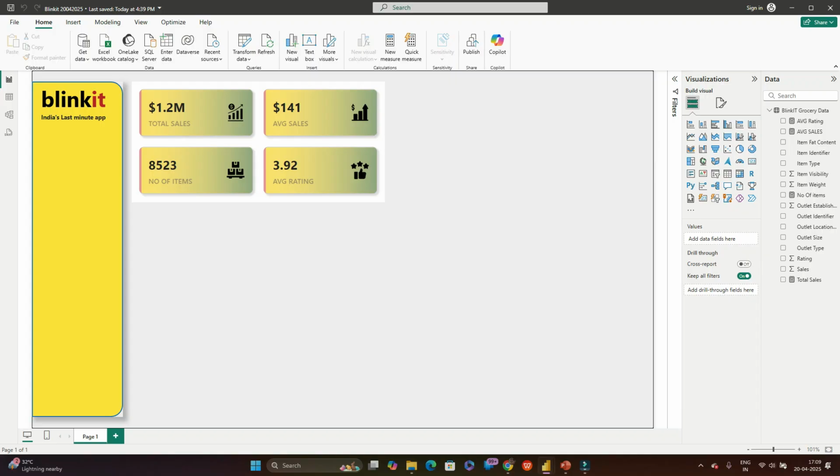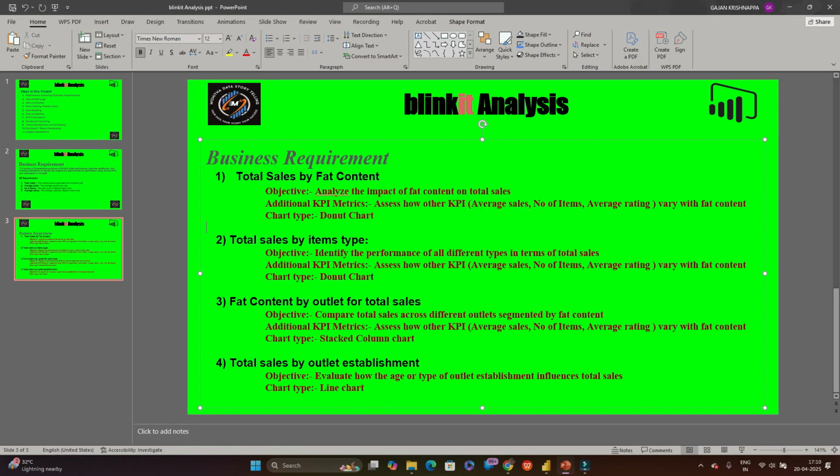Now we have to build some charts in this. It is not just about visualizing the metric for total sales; we additionally have to see average sales, number of items, and average rating with the fat content. We are going to use the donut chart in this. So the business requirement is total sales by fat content, total sales by item type, fat content by outlet for total sales, and total sales by outlet establishment. For all these things we are going to create some parameters and field calculations. We will see how to do that now.